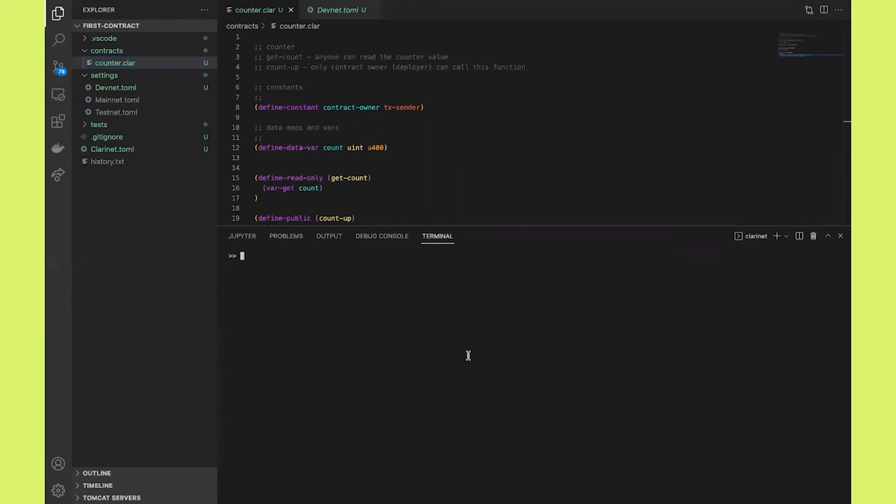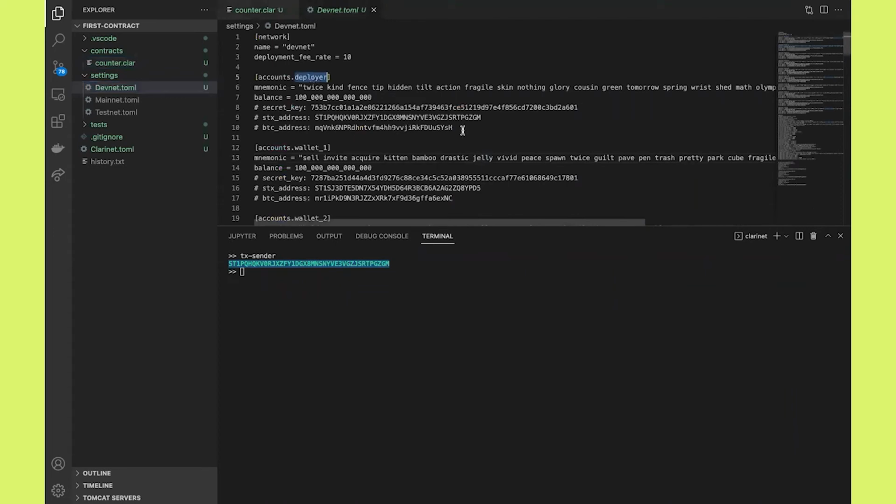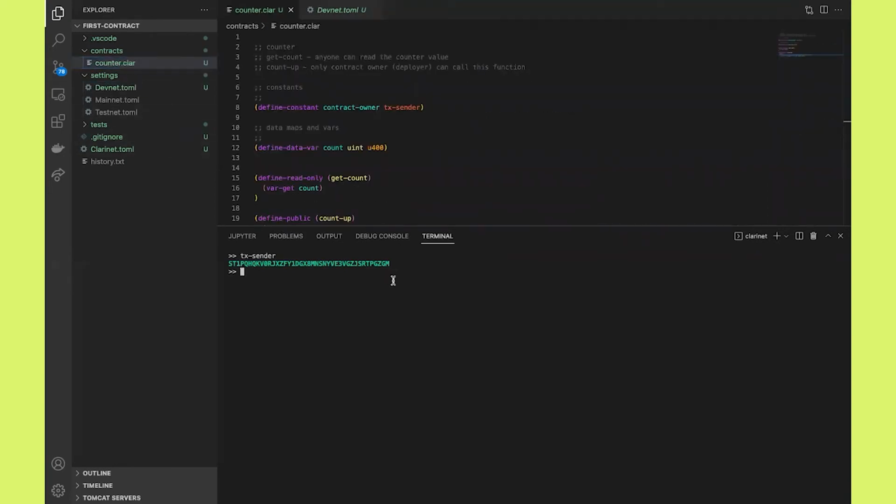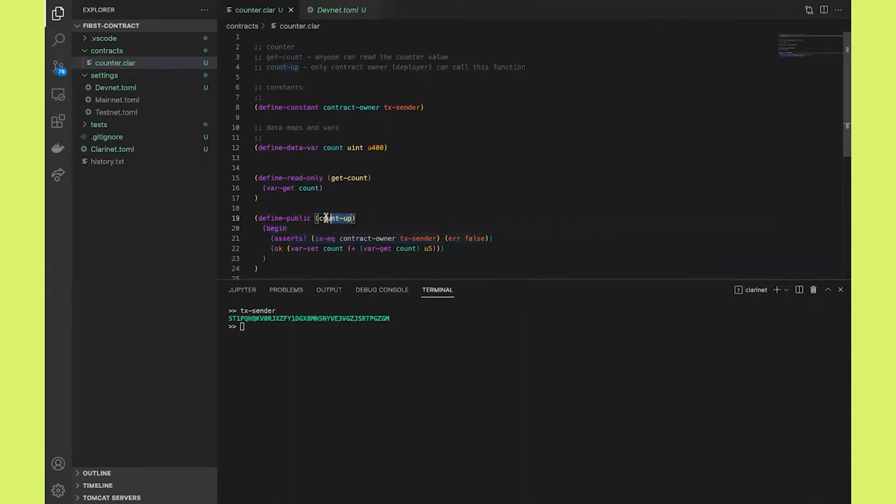So transaction sender is a keyword available to us. You will see that the transaction sender by default is our deployer, the one ending with GZGM. So we get this transaction sender by default as the deployer for us at this point. And now I want to make a call to this count up function.